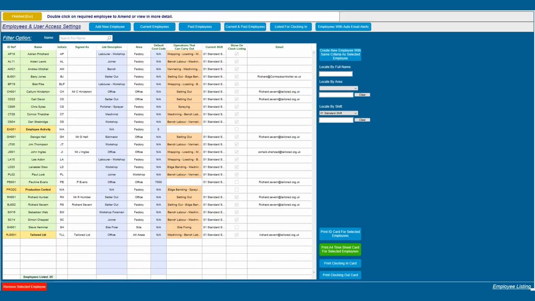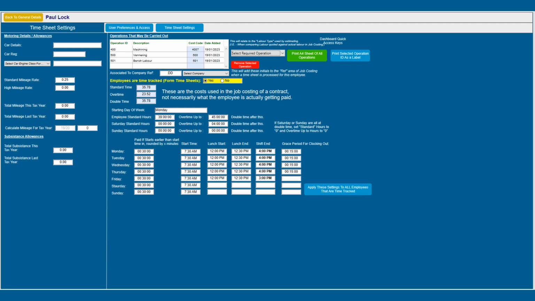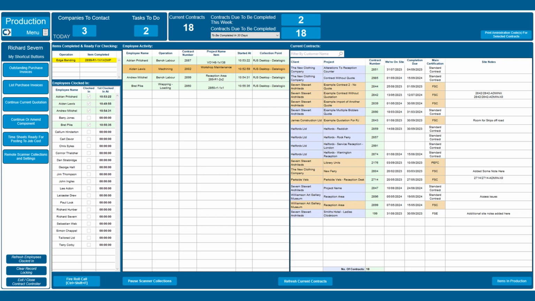Full timesheet control is available, with clocking in and clocking out grace periods, and overtime and double time being recorded after a given weekly hourly target is reached for an employee.